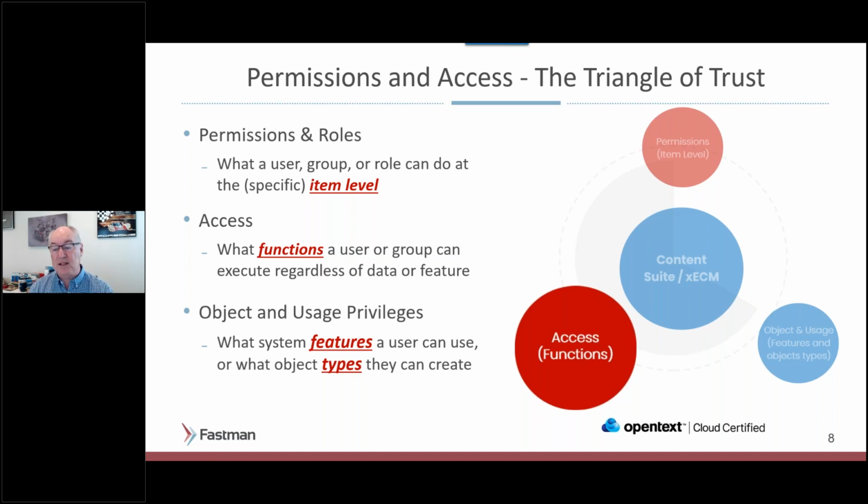And of course, off to one side, we've still got the object and usage privileges. So these are the features, this is what defines what features a user can use, whether they're able to use a particular feature in the system, and what object types they can create. And also on top of this, we've also got your records management functionality. We don't interfere with that at all.